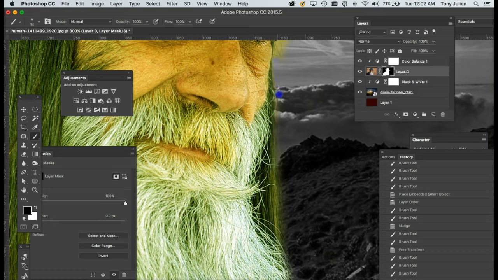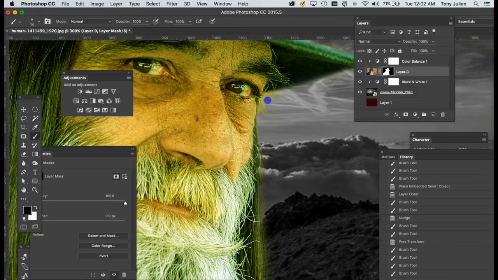And again, as you go closer, you may want to adjust the opacity a little bit up here. And the more you paint over it, the more it'll go away. If you need to adjust, you have to readjust the opacity a little bit. Went over there a little bit too much.